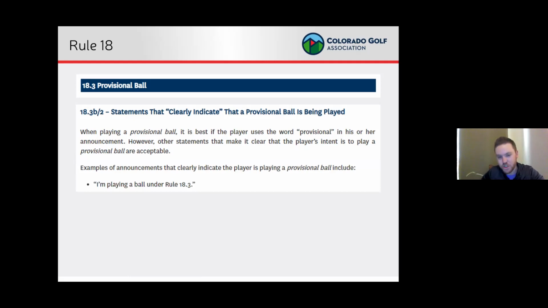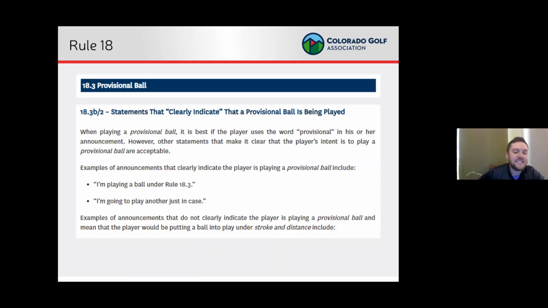Most people won't know what you mean when you say that, so I wouldn't recommend that, but that would hold water technically. You should just say provisional. Or I'm going to play another just in case. So the just in case is really a synonym, I guess, of provisional in the rules of golf. And examples of announcements that do not clearly indicate that a player is playing a provisional ball and mean that the player would be putting a ball into play under stroke and distance include, I'm going to reload.